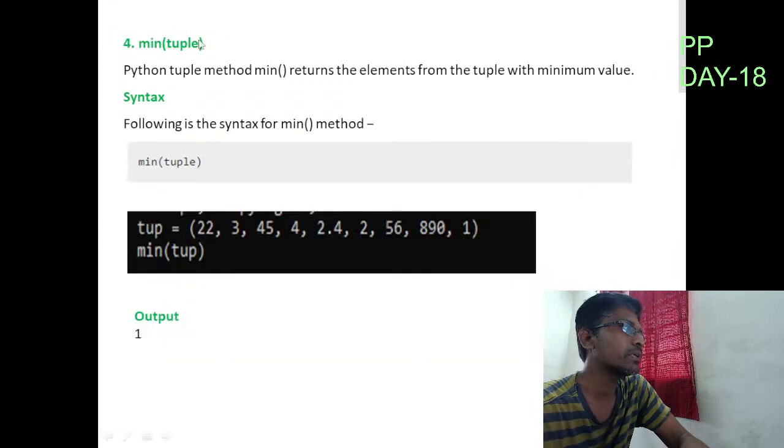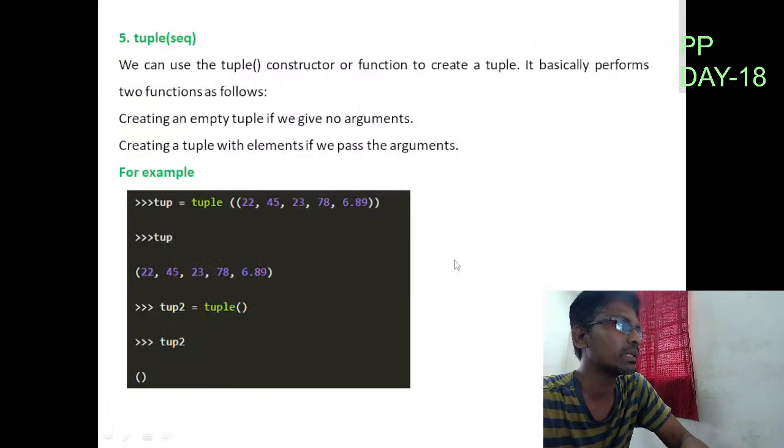So the next one is min followed by tuple. By using this function, we find out the minimum value in a given tuple. For example, tuple is equal to 22, 3, 45, 4, 2.4, 2, 5, 56, 890 and 1. Now I want to find out the min of the tuple. Then I got the output 1. So by using the min function, you can find the minimum value in a tuple.